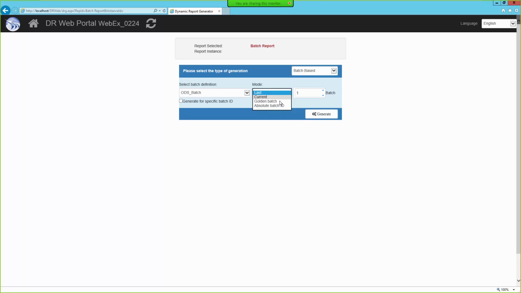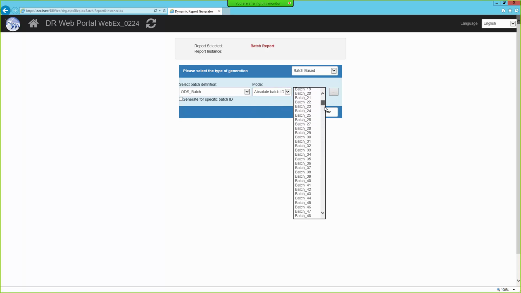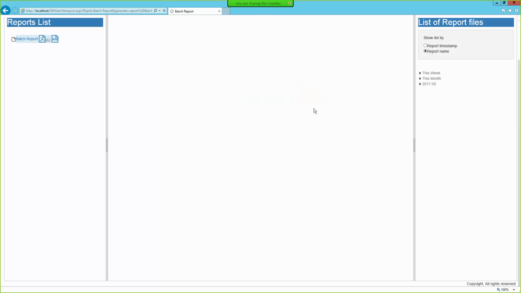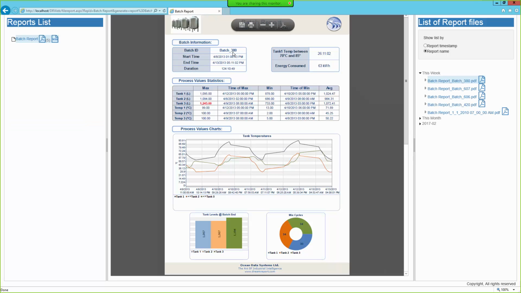I don't want to look at the last batch, but I actually want to look up a batch. And now this goes back into my history wherever I've defined my batches. And let's say I want to look at batch number 380 and go ahead and generate that report. So without me doing anything special to redesign that report, because the report was designed for the last one batch, simply by using the dynamic report generator inside of the web portal, we now have batch 380.